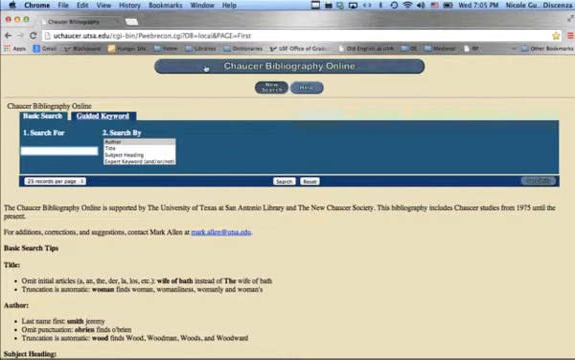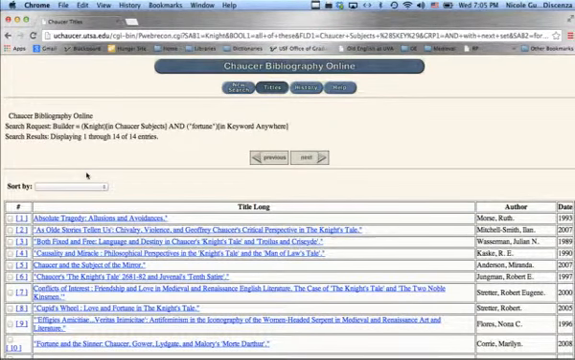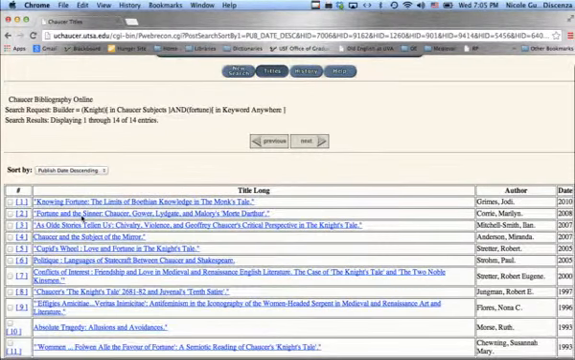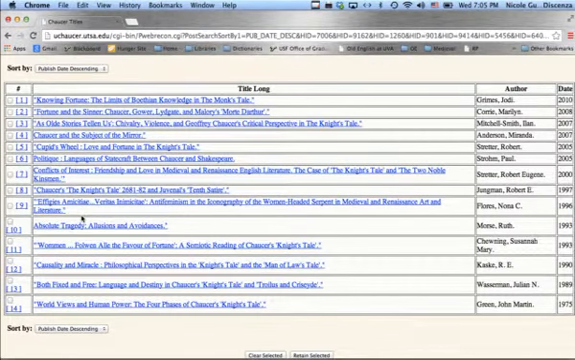What if I want to do a more advanced search than shown in the previous video? I can combine different search terms in the guided keyword search. For instance, if I really enjoyed The Knight's Tale and its treatment of fortune, I can search for knight in Chaucer subjects and fortune, keyword anywhere, and I find 14 items. That's a manageable number. I can sort them by publication date descending, and I can actually read 14 summaries and decide which of these will be useful.